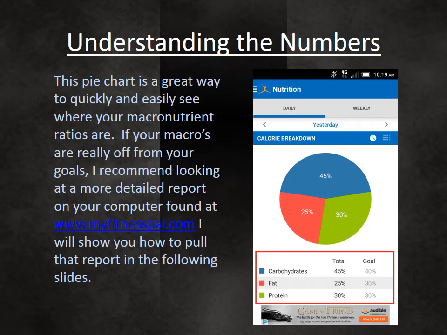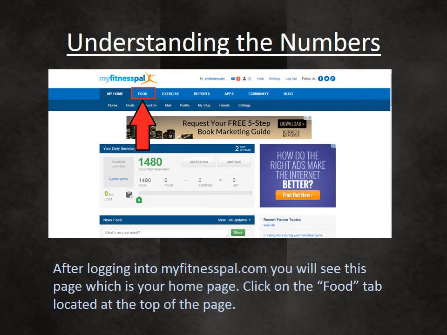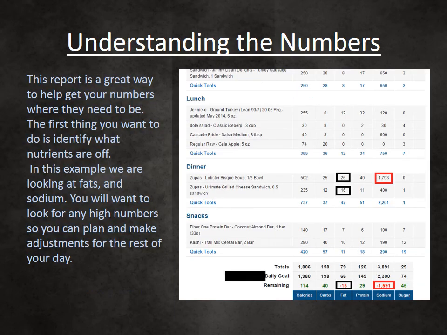There's also a report that goes into more detail that you can find on MyFitnessPal.com. And if you go to MyFitnessPal.com, this is the home page after logging in that you'll see. You're going to want to click on the Food tab, which is at the top of the screen, to get that more detailed report. And this is what that report looks like.